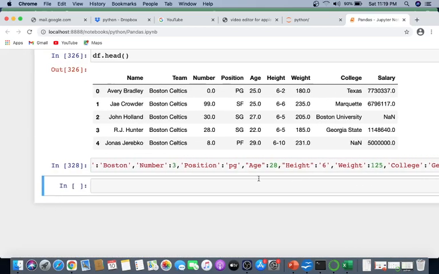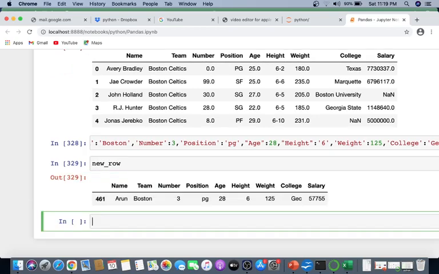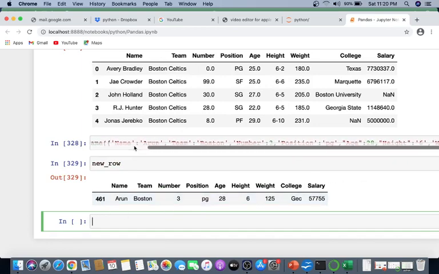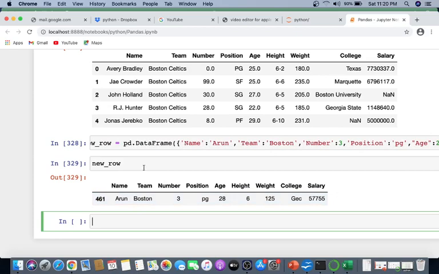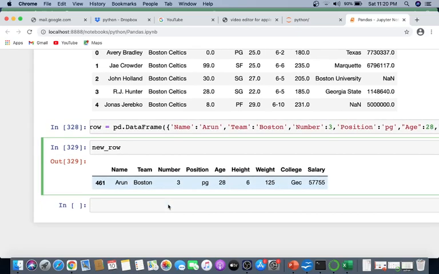Okay. So this row has been added. Now I will check. So this row has not been added. We have created a row here. So new row. You can see this is a new row. So this is a data frame now. I have created a data frame with all these values. You can know how to create using data frame.